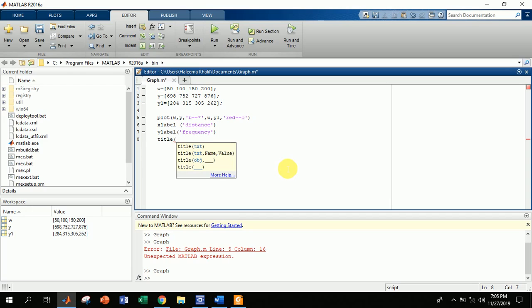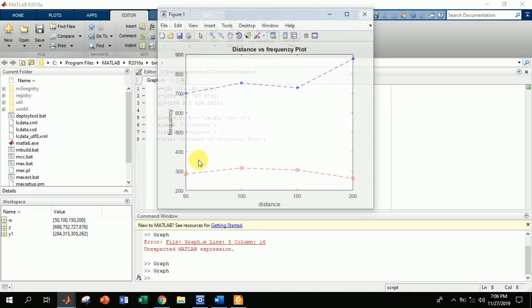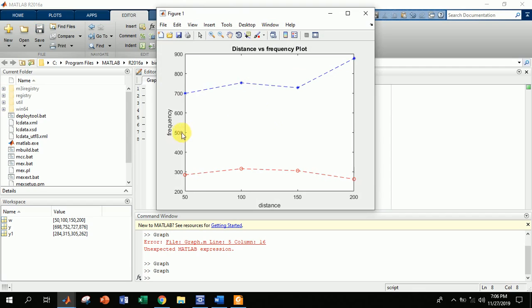Okay, the title will be distance versus frequency plot. Okay, so it will automatically give me a red line if I do not specify otherwise. When you put a single column, then it will become a purple one. So now running this one. Now you can see that frequency and distance are displayed here.